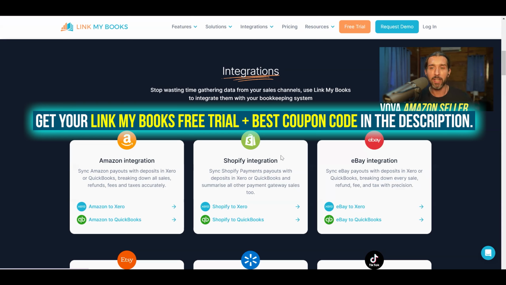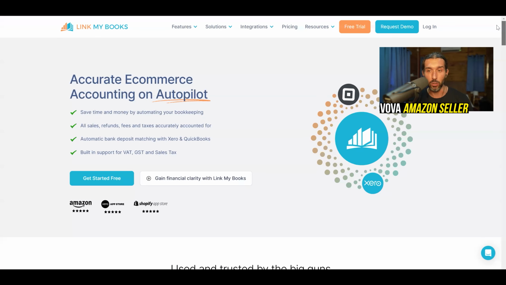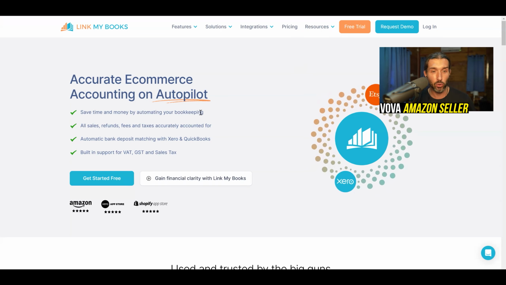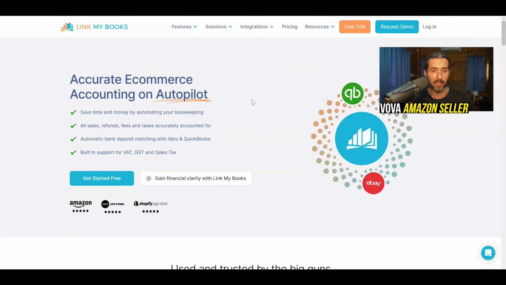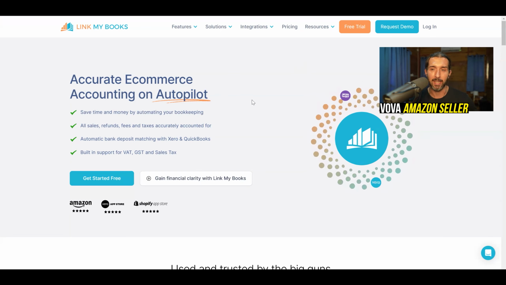Now, if you need Shopify integration with Xero or QuickBooks, then sync Shopify payments, payouts with deposits in Xero or QuickBooks, and summarize all other payment gateway sales too. So basically, Link My Books can help you with integration between Shopify and Xero. And Link My Books basically is accurate e-commerce accounting on autopilot, so accounting, bookkeeping software. So save time and money by automating your bookkeeping, all sales, refunds, fees, and taxes accurately accounted for, automatic bank deposit matching with Xero and QuickBooks, built-in support for VAT, GST, and sales tax.